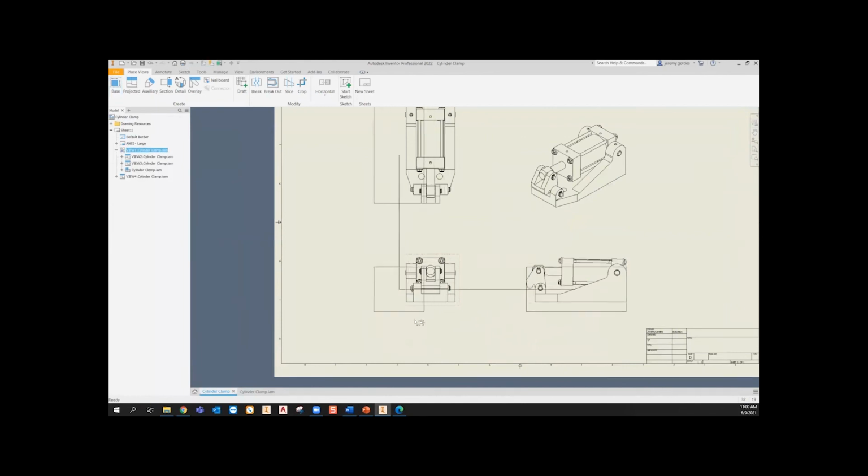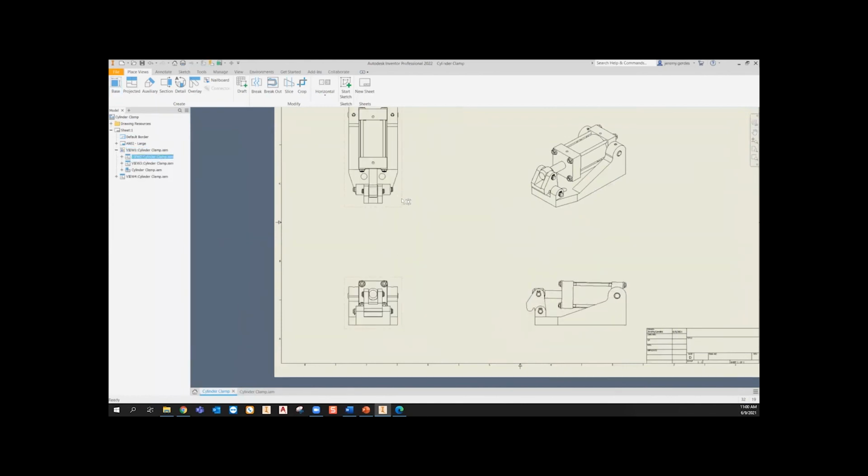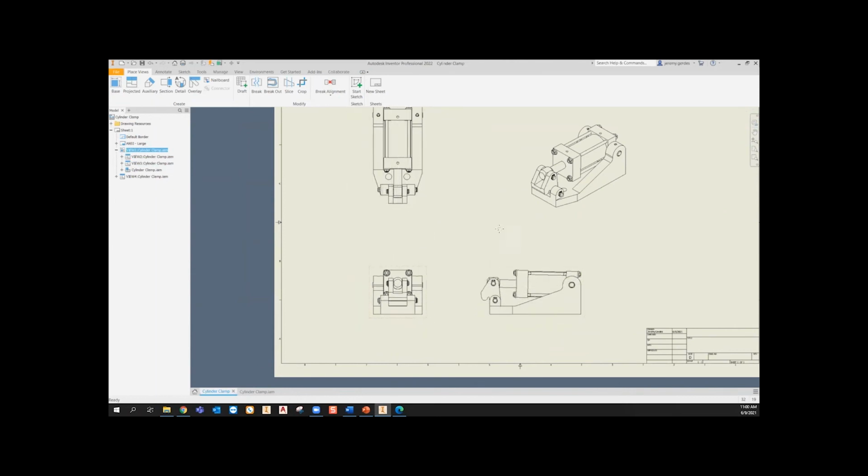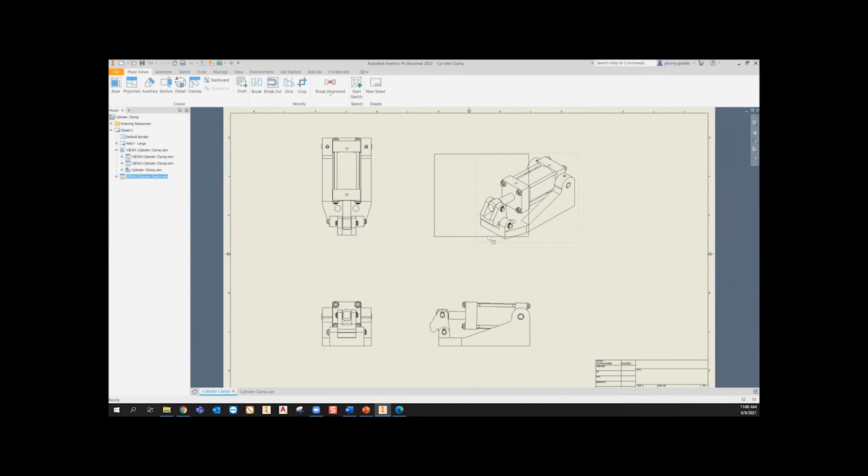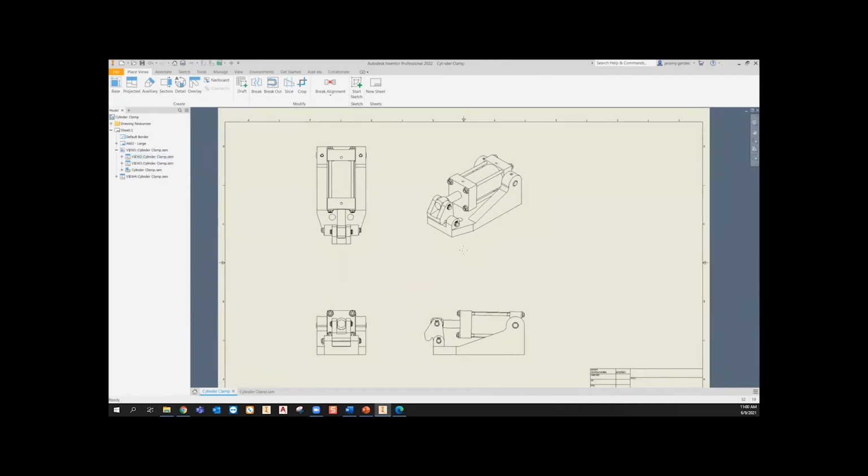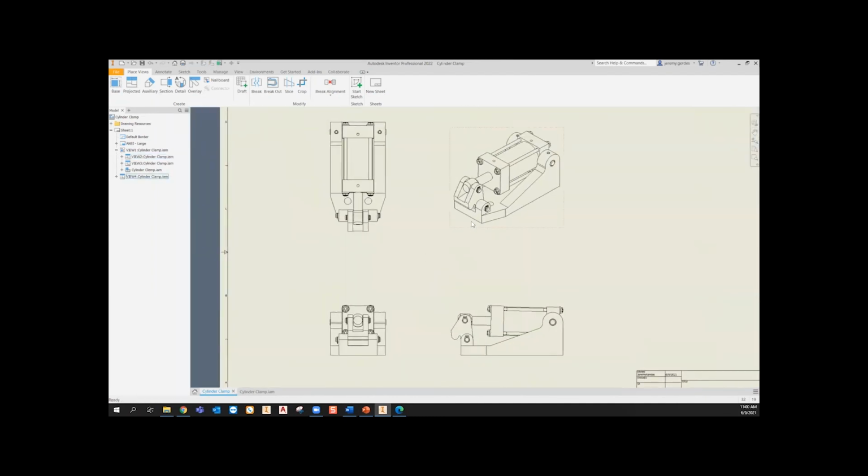Then I can also move them all together. And the ones that are projected will only move to what their projected view would be. But my base view, if I move that, all my projected views will move along. My isometric just kind of does its own thing. So now we have our base drawing there.